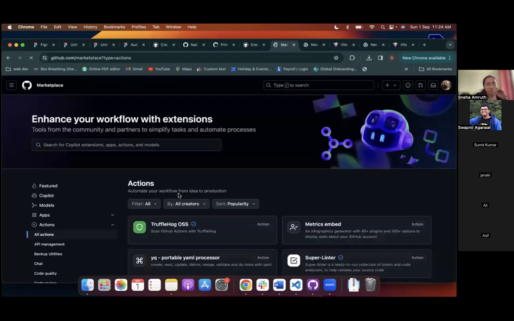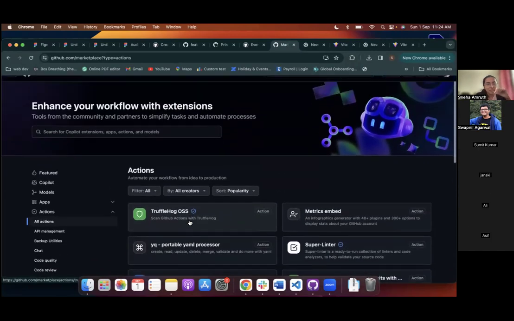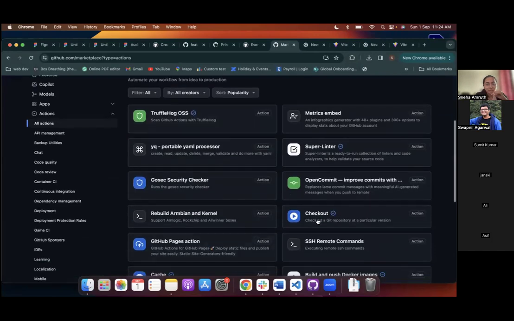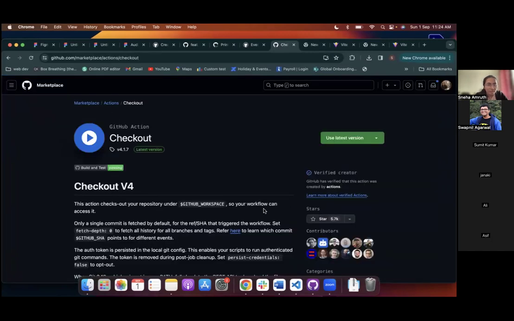Yeah, so this is the marketplace with certain custom actions, like checkout is one of them that we are using, that is on a particular runner.